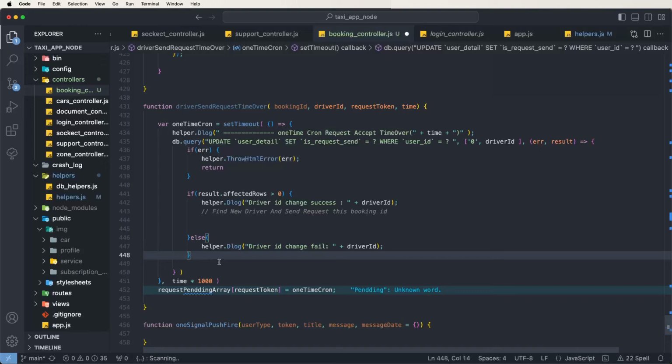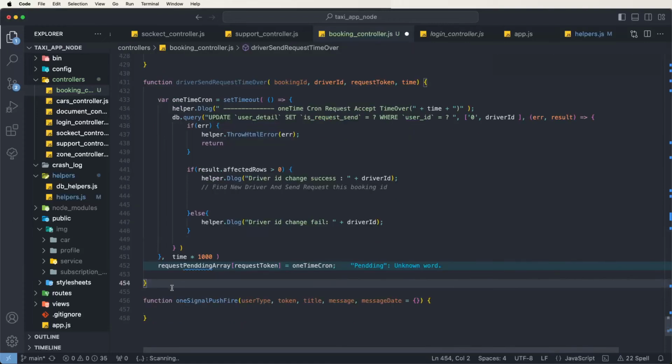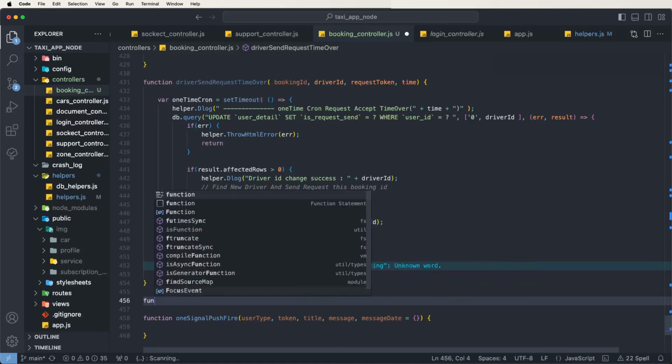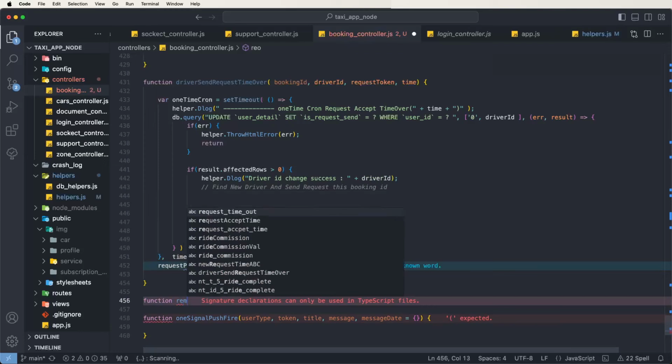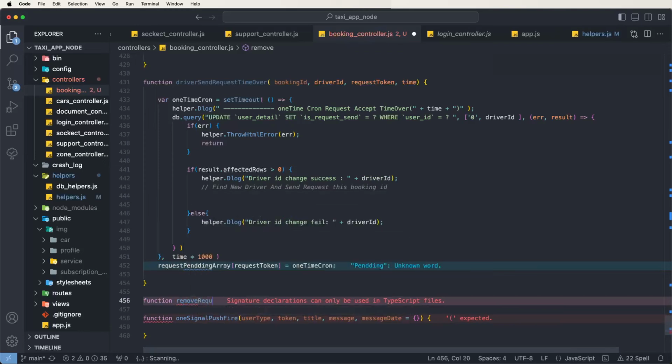And one more thing, so you need to write down here and remove these functions for the pending array for these tokens, request tokens wise. Need to remove here, so need to write down here another function. Need to write down remove tokens in pending array.